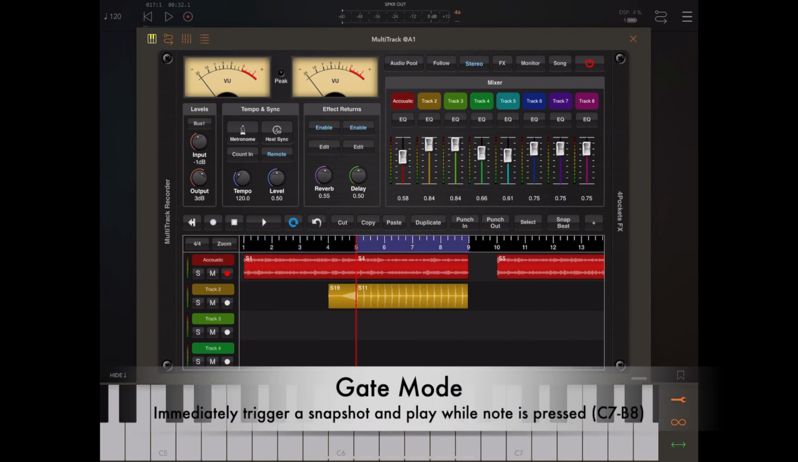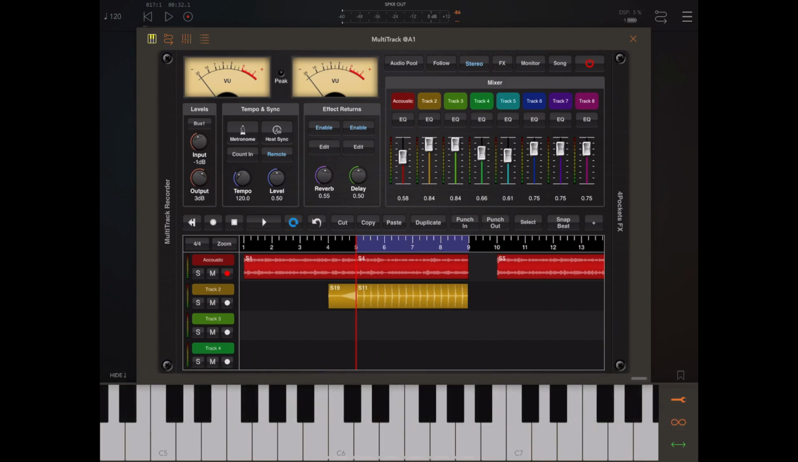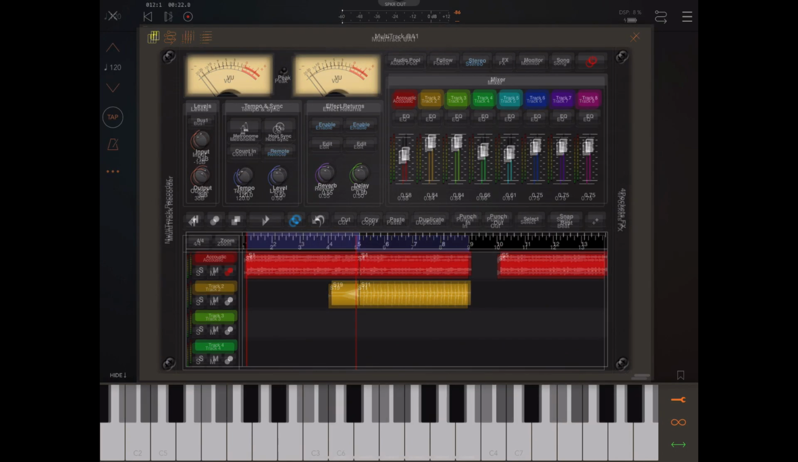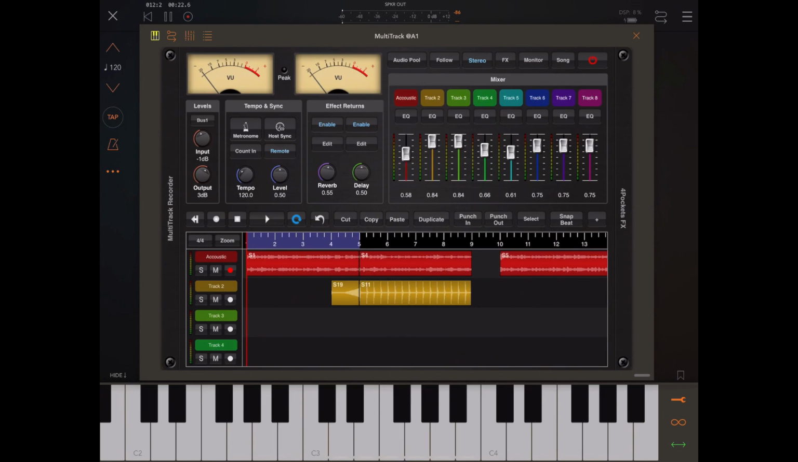And that brings us to our final mode, gate mode. And this mode simply triggers a snapshot and plays while the key is held. So I think you can see what's going on there, and that gives a lot of scope for triggered things to start and stop with a single note from a DAW.